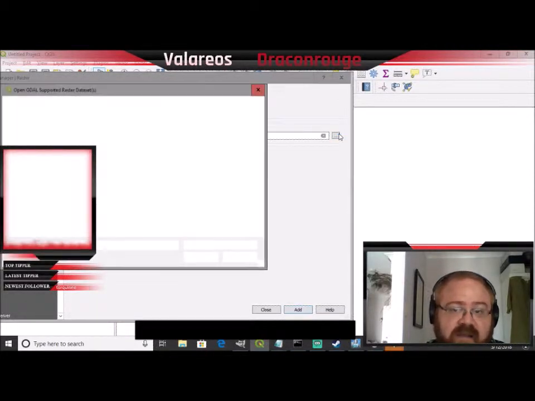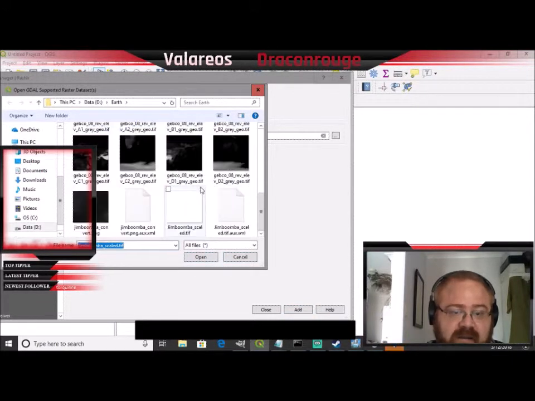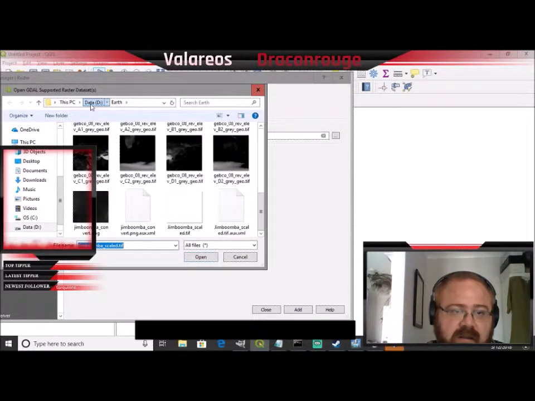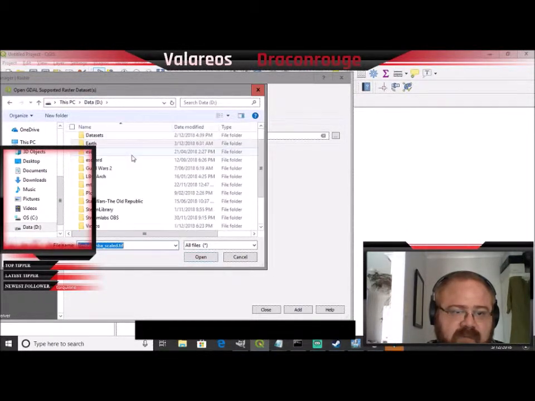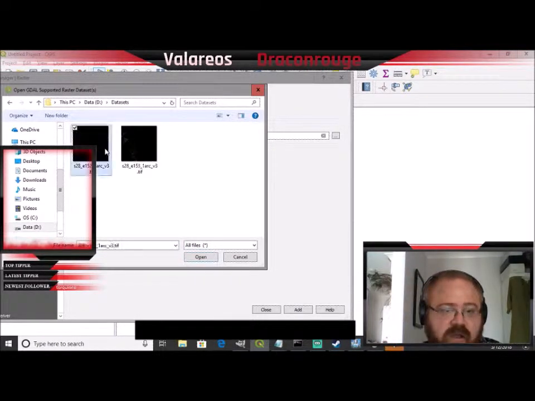You browse, and then you just click the little 3 dots here to browse. Now, as I said, I pretty much already got ones in here. There we go, data sets. So I actually want both of these files.